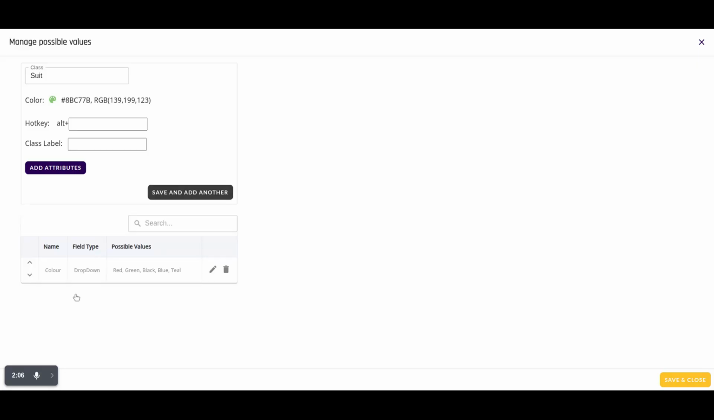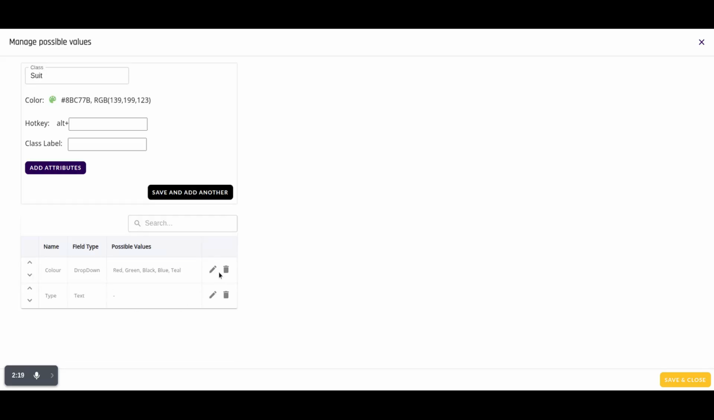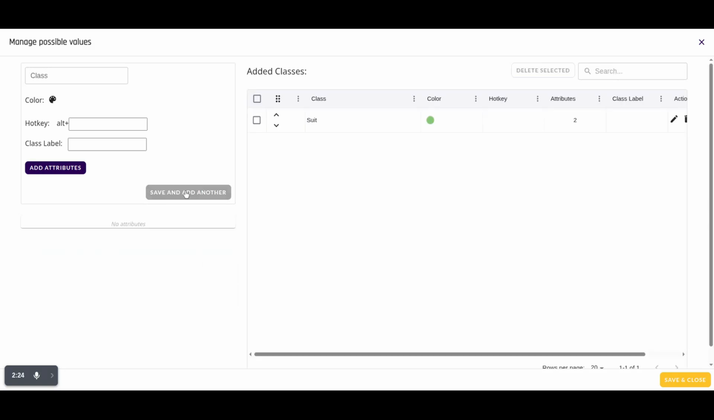Next, let's add another attribute. We need Type of Suit. Let the attribute name be Type and set the field type to text field. Once the attributes are configured, you will see them in the attribute list. Click Save and Add Another to save the created class with its attributes.